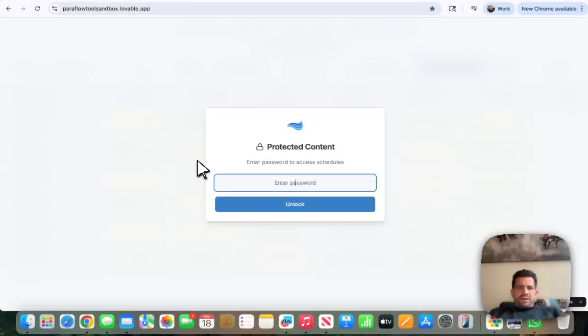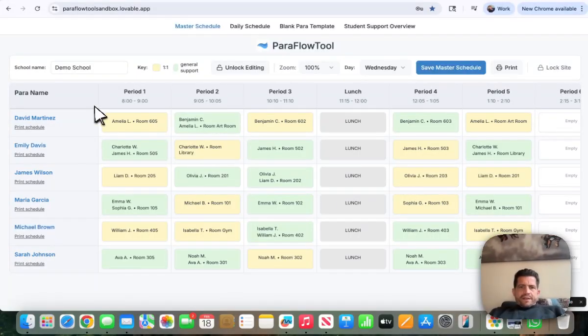Okay, welcome to a quick demo of ParaFlowTool. Just want to show you guys how to start. First off, every page is password protected, so you've got a unique password for logging in.